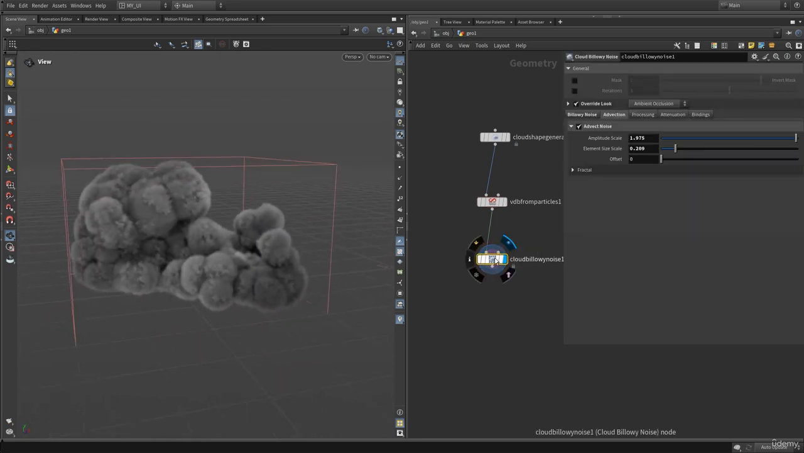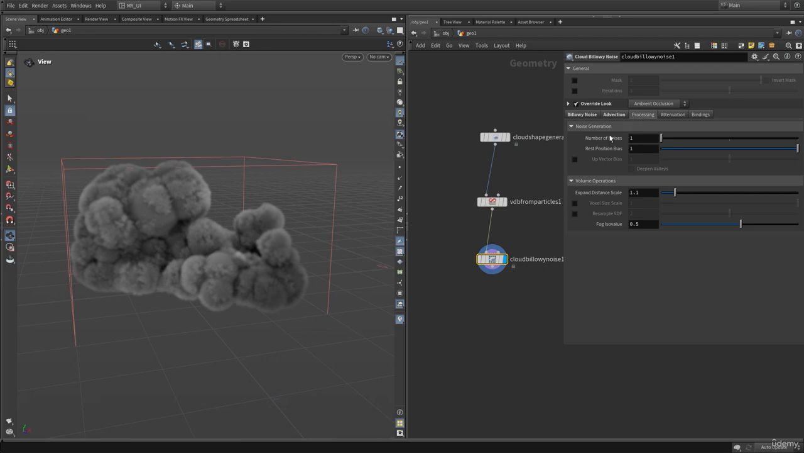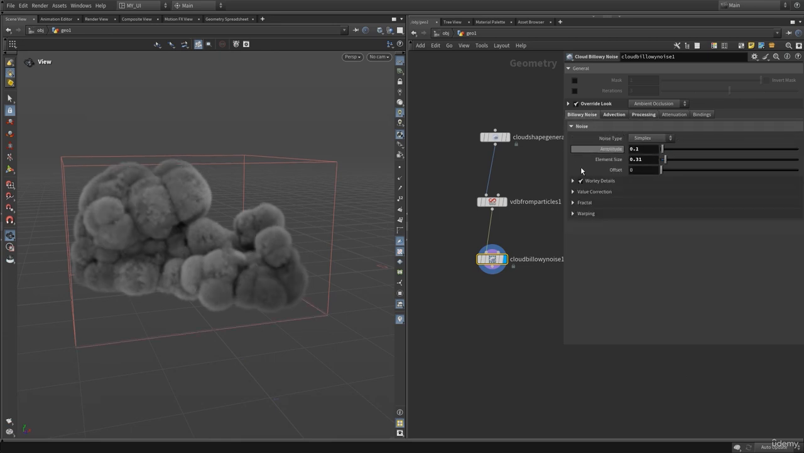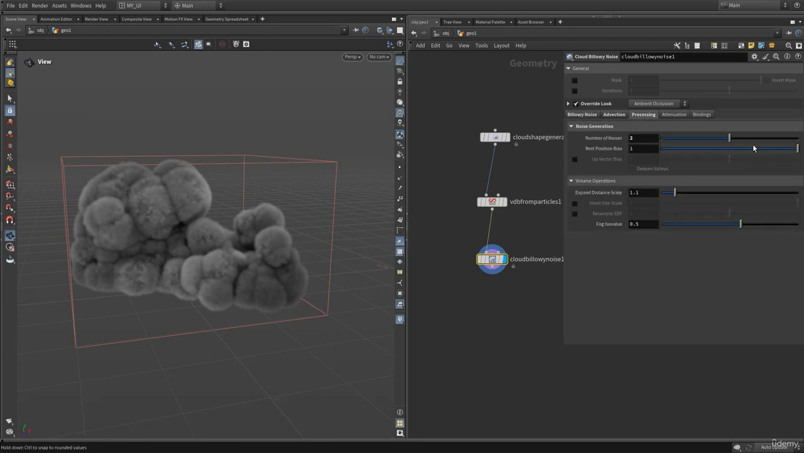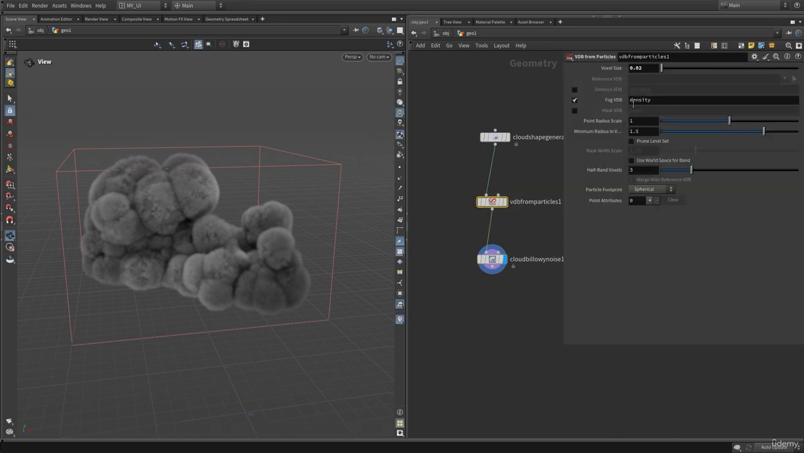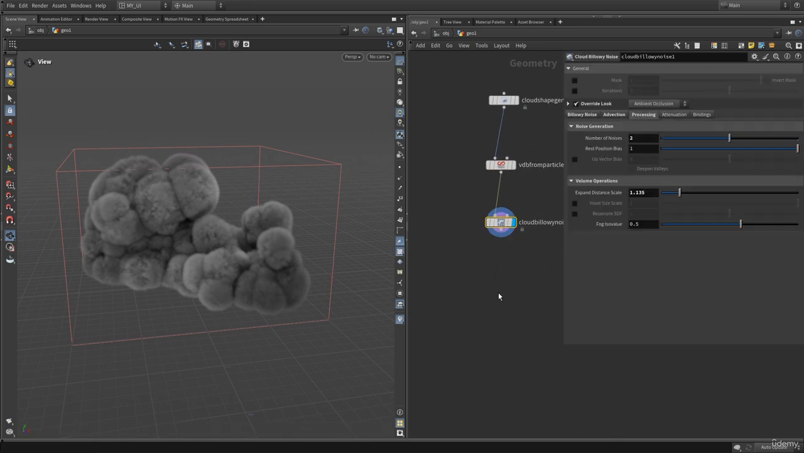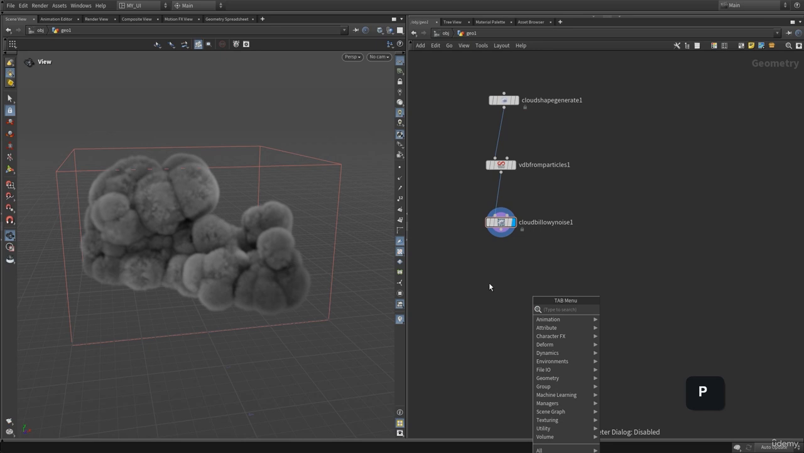Let's go into the cloud noise, and onto the processing tab we can define the number of noises. If I increase the number of noises to 2, that means we are creating multiple layers of these billowy noises, and I can play around with its parameters. We have the expand scale, and right now all of these options are not very snappy because of the high resolution. After that we can just keep layering down the noises. I'm going to add another noise. This time let's add a cloud wispy noise.